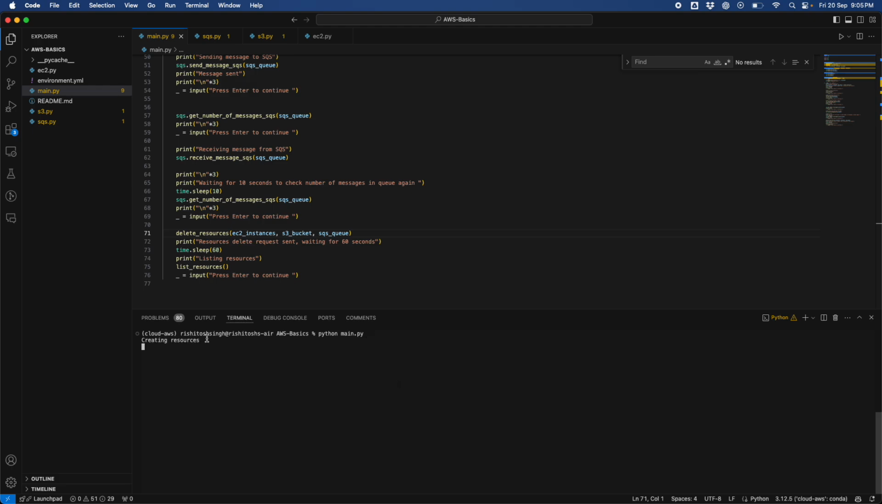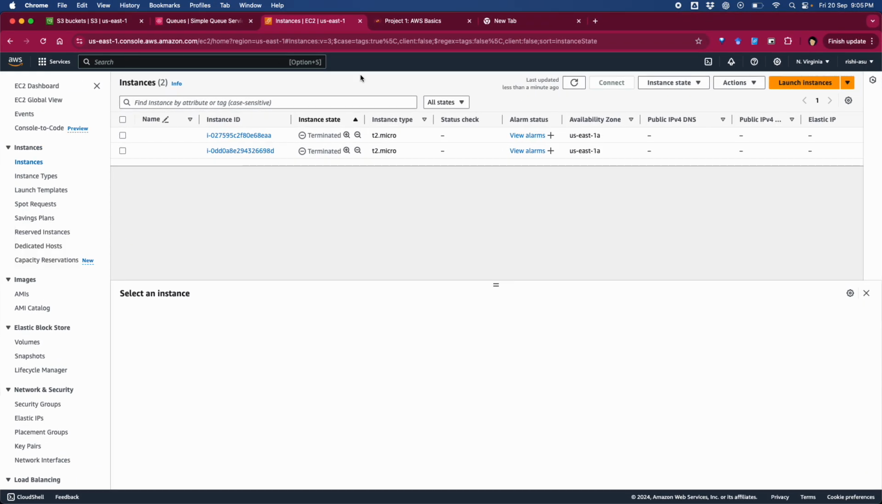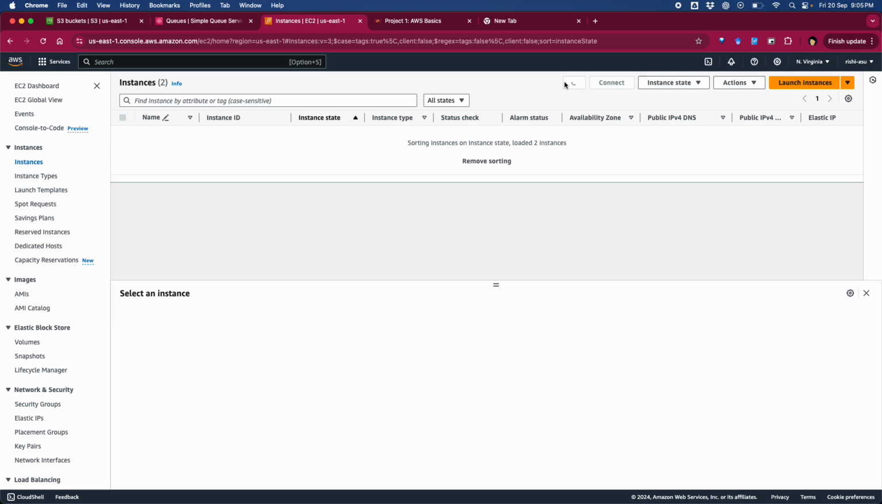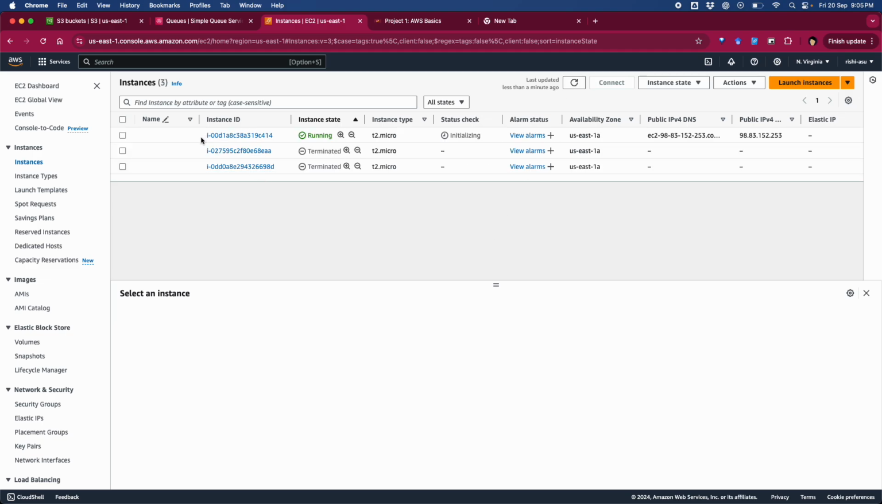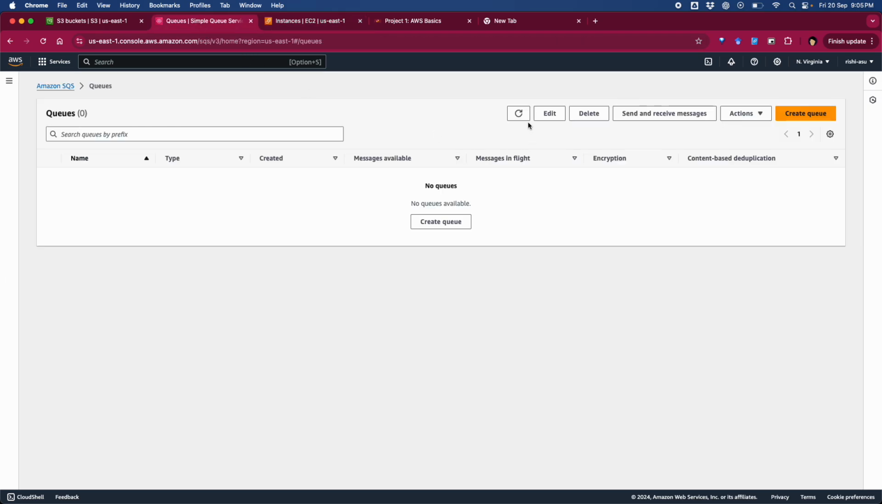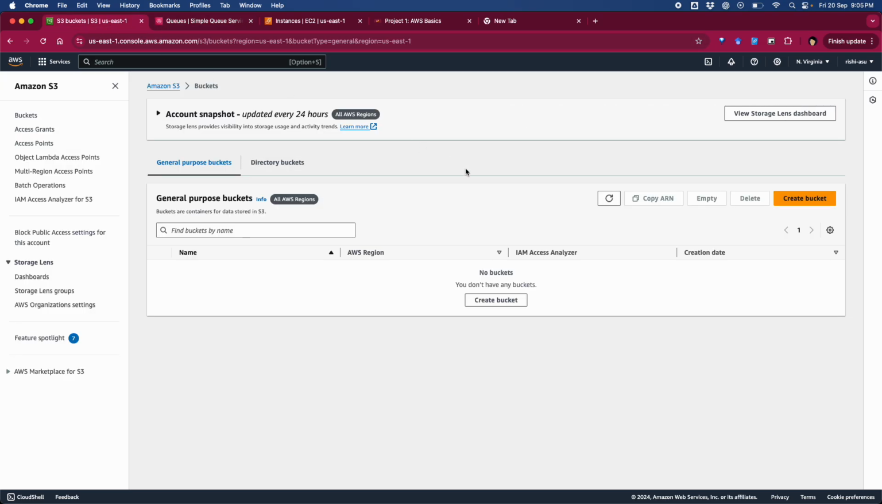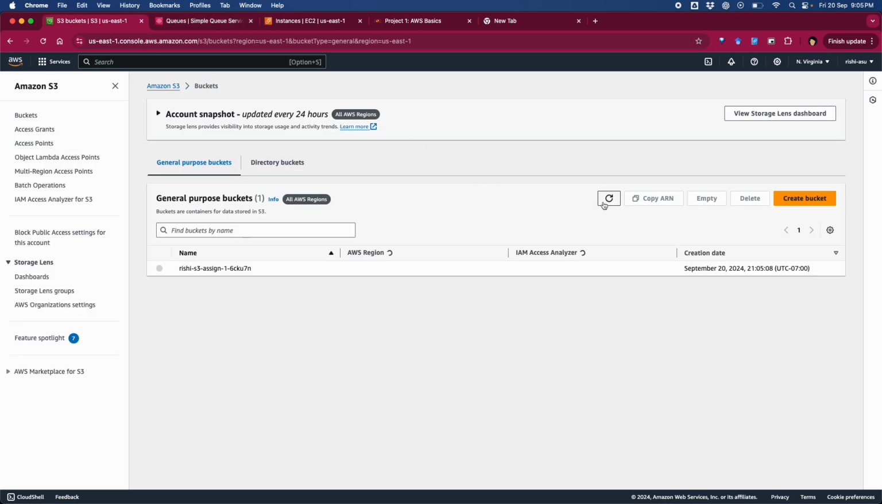Now we have sent a request to AWS to create these three resources, and AWS will be creating these resources for us. Let's wait and see if they are getting created or not. As we can see, AWS has created our EC2 instance and it's already running. Let's check our queue. Queue is not created right now. Let's wait for another minute.